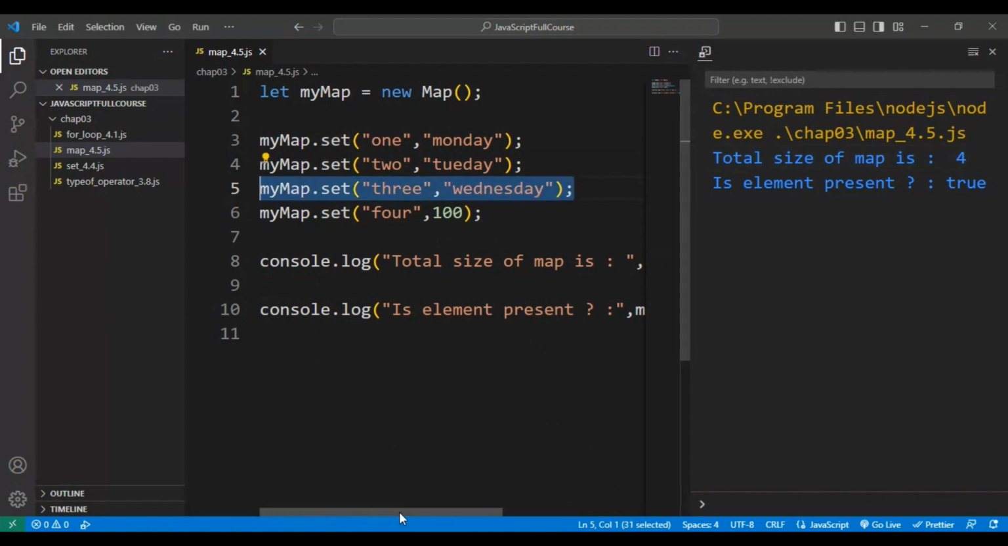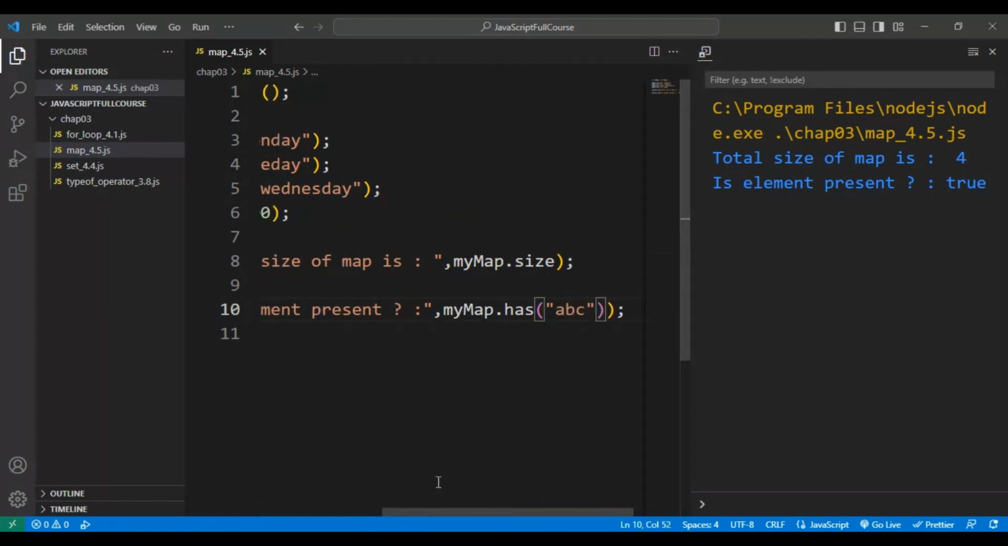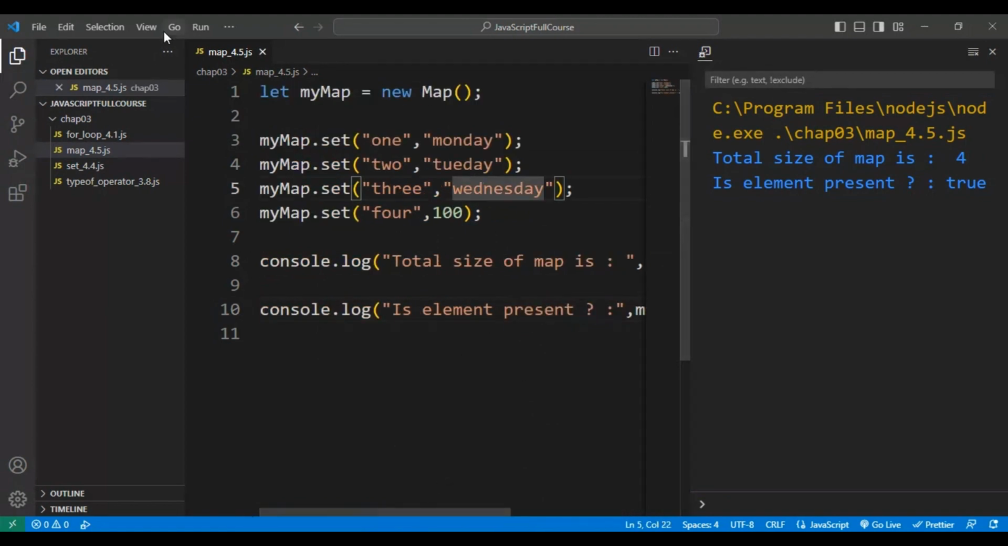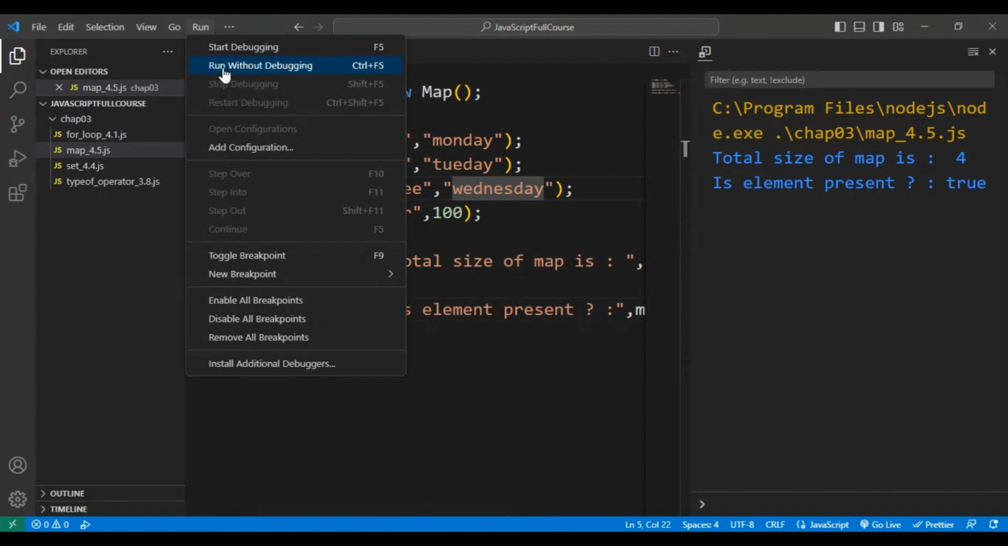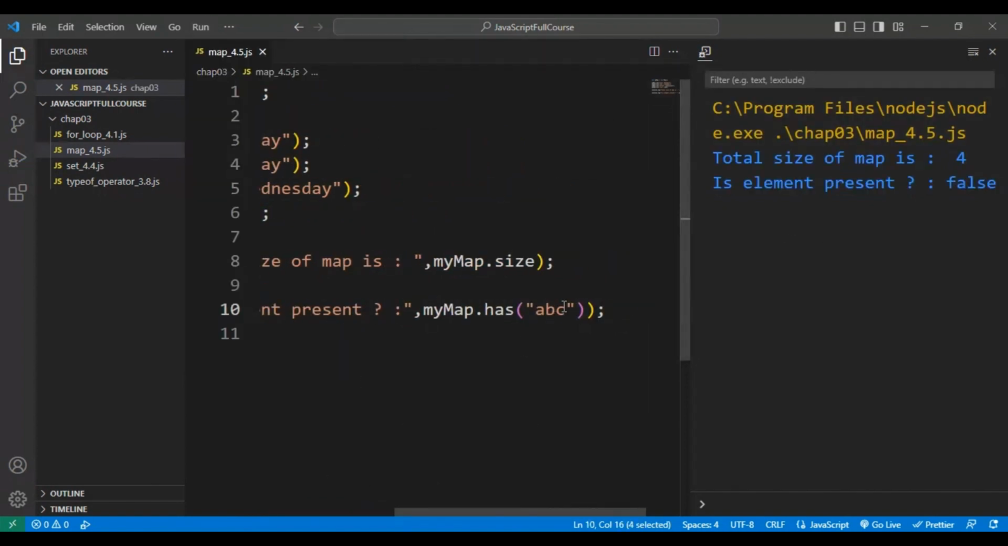If you pass an invalid key over here, let's say I pass something like ABC, and I run this program, the output will be false this time because we don't have an element in the map with the ABC key. If you see here, the output is false.